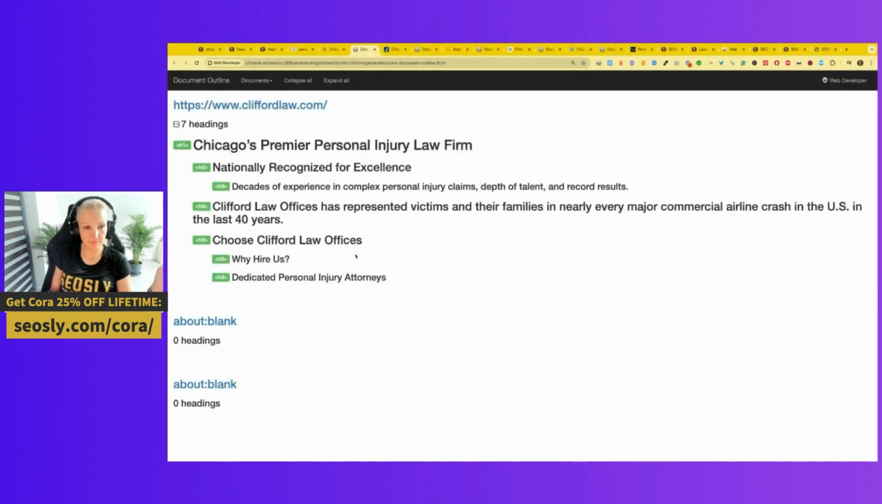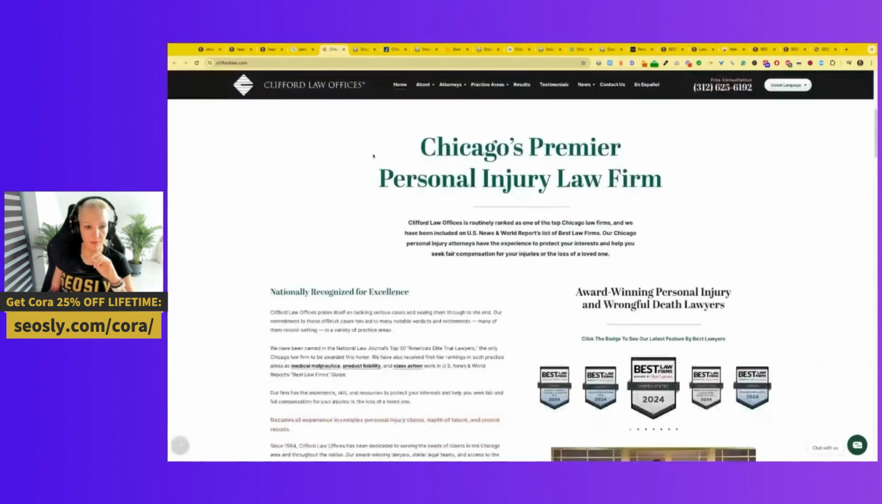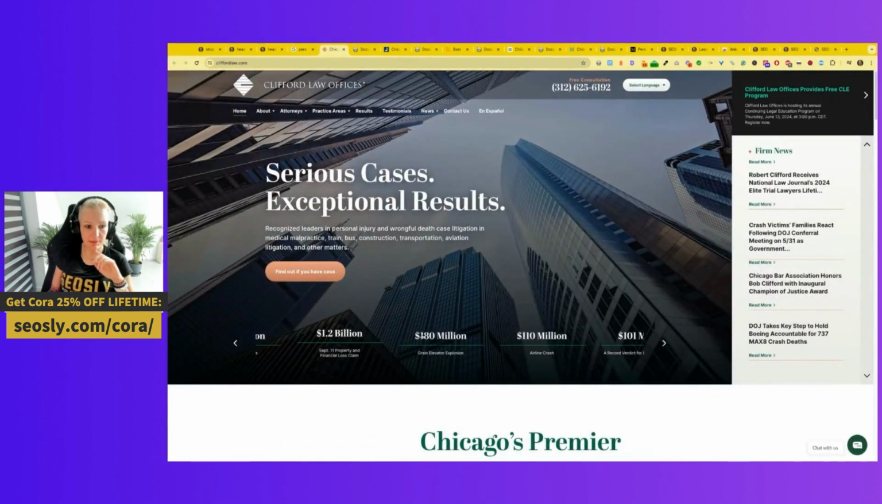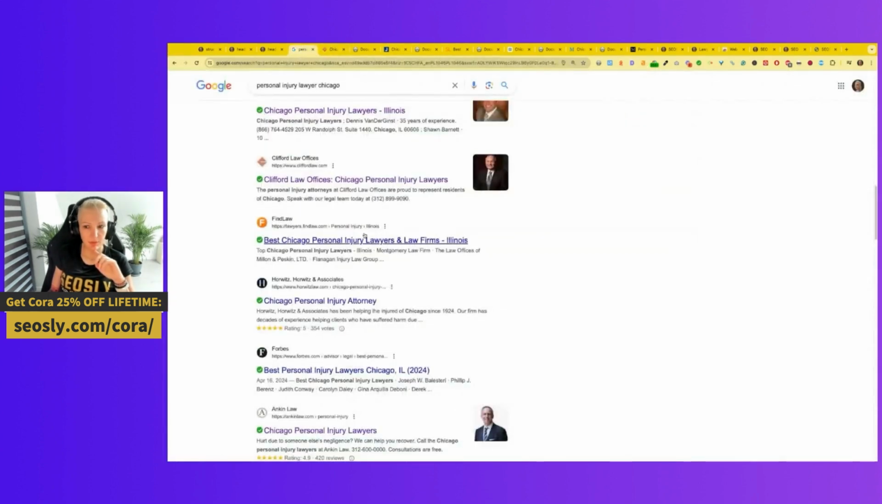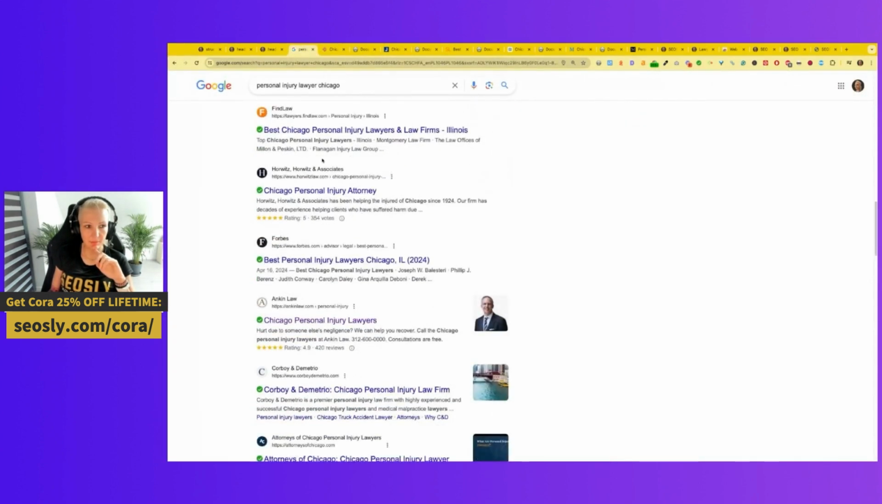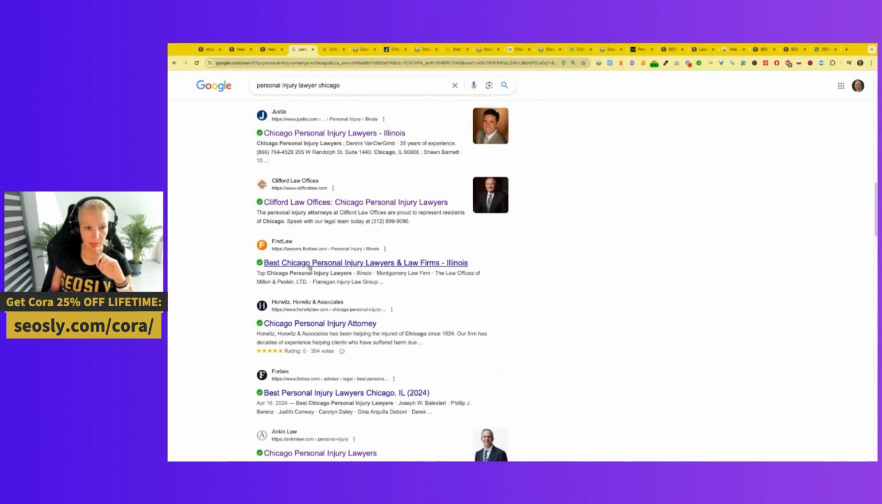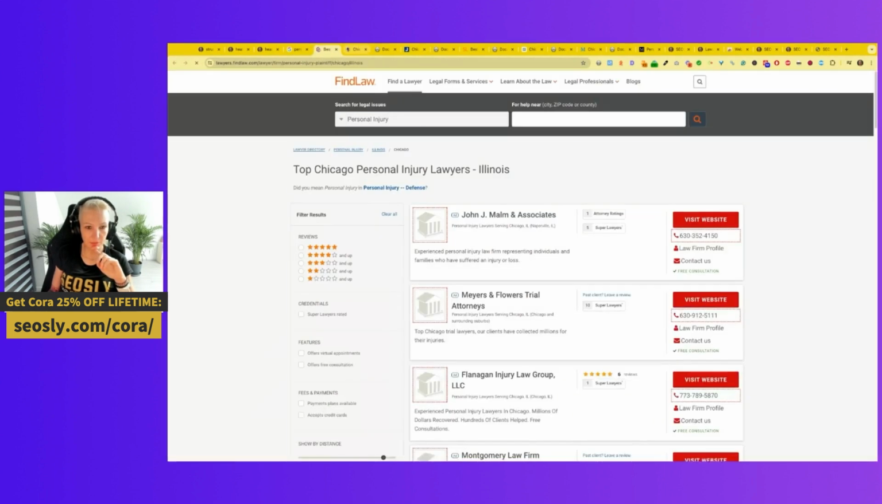Document outline, not necessarily, right? Like entire sentences marked as headings. The H1 tag heading, the most important one, is okay. But the others, definitely, I think there's a lot of room for improvement, but at least they are not marking those as headings. So, assessment 3 out of 10. Find Law. So again, this is a directory from what I remember.